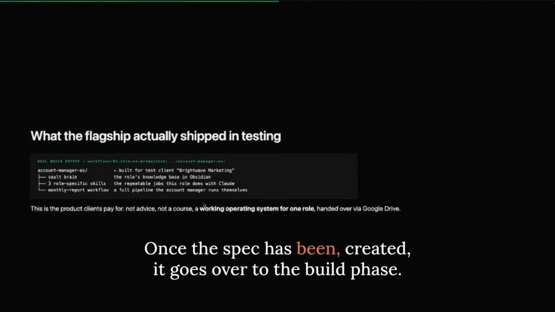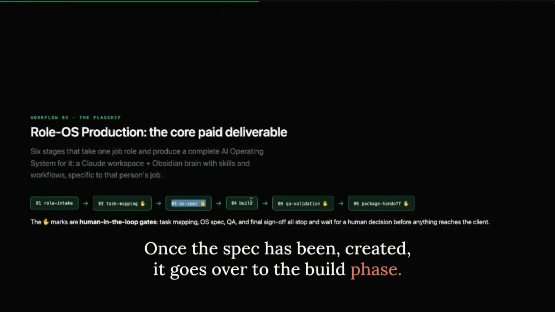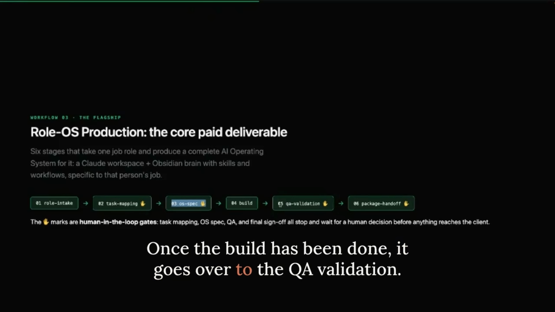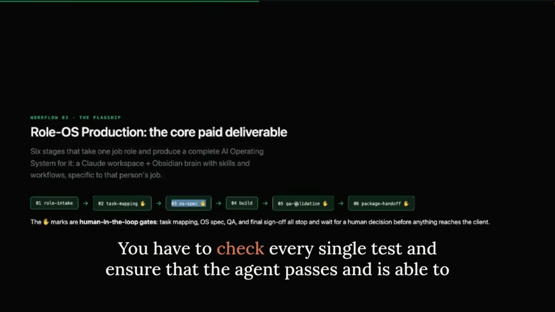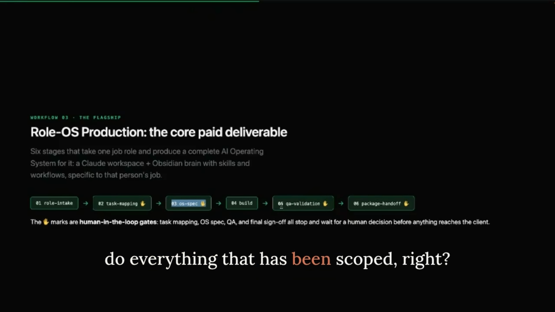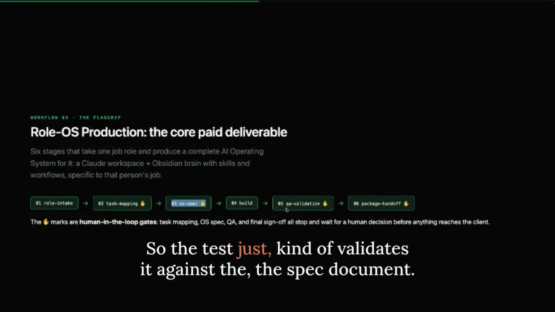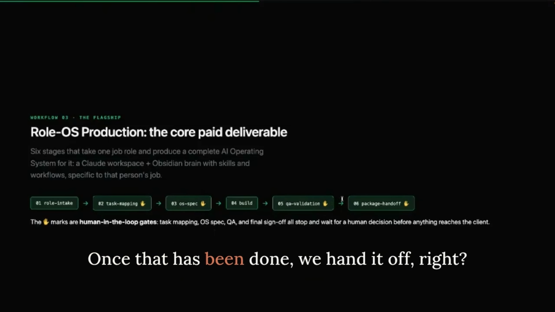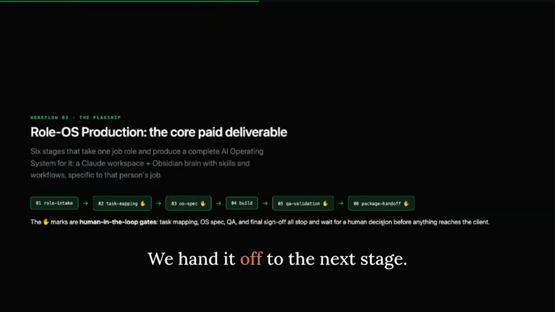Once the spec has been created, it goes over to the build phase. Once the build has been done, it goes over to the QA validation. You have to check every single test and ensure that the agent passes and is able to do everything that has been scoped, right? So the test just kind of validates it against the spec document. Once that has been done, we hand it off to the next stage.